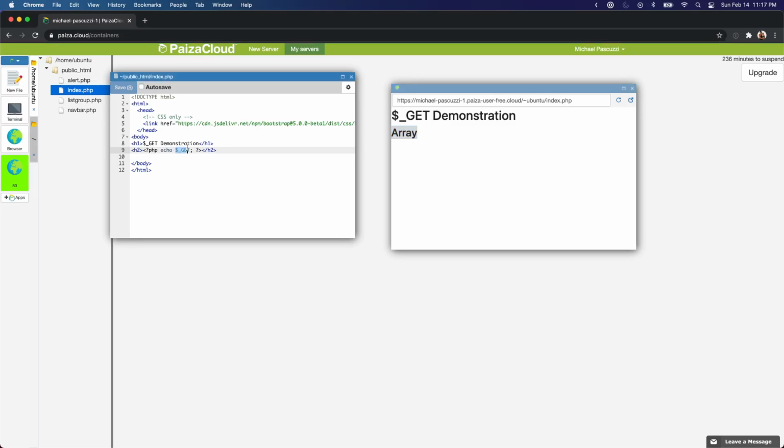Specifically, $_GET is an associative array, and what it does is it gathers all of the URL parameters or query string parameters, as you might hear it sometimes, in the URL into this array. And so what does that mean? Well, let's talk about query strings for a bit.